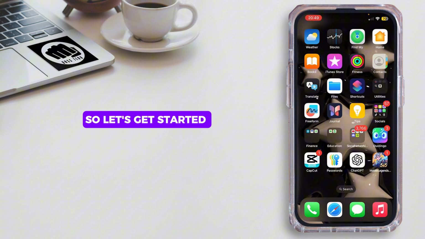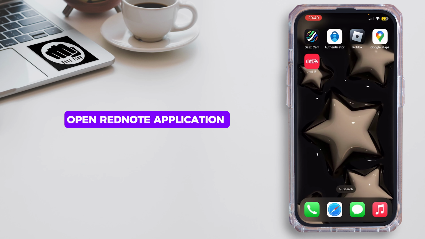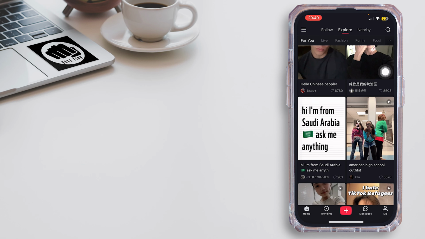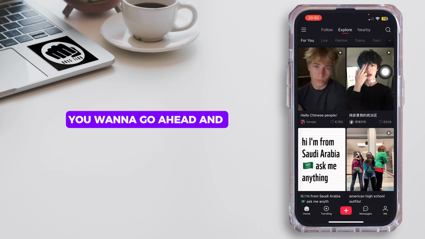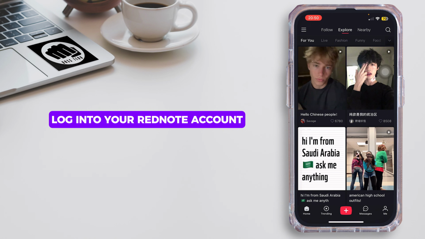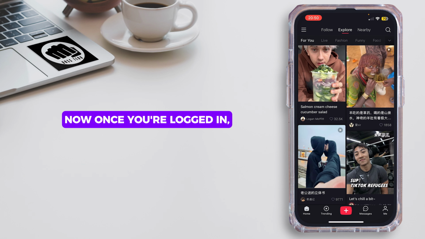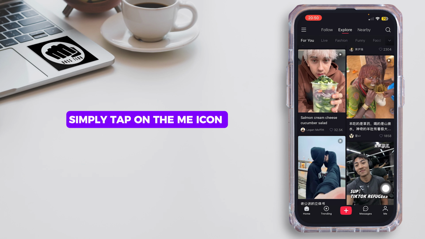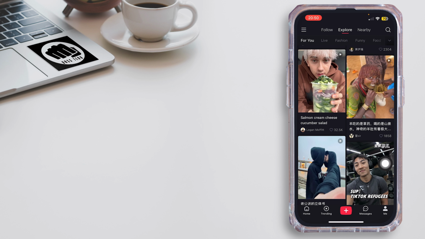So let's get started without any further ado. So for that, first of all, you want to go ahead and open REDnote application in your mobile device. Now once you open the REDnote app, you want to go ahead and log into your REDnote account. Now once you're logged in, simply tap on the Me icon at the bottom right corner.